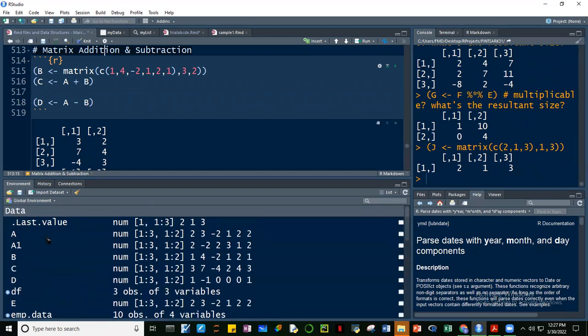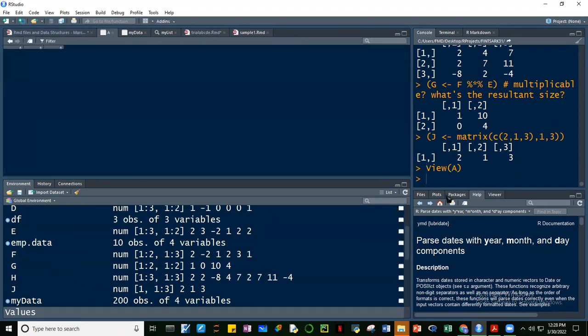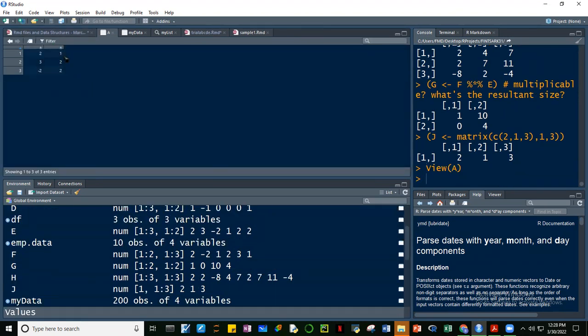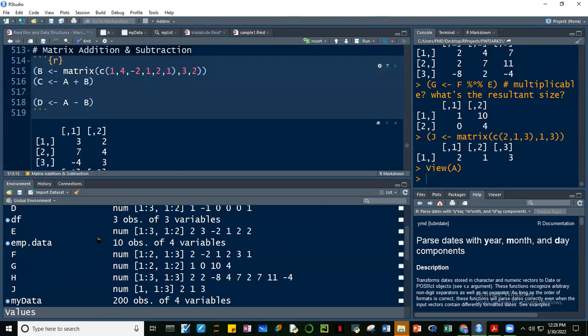Take note, guys, of the matrix. Where does it appear, in values or in data? Here, it's in the data. It's 1, 2, 3, which means our rows are 3 and columns are 2. If I click this, this is our matrix. Matrix A is 3 by 2. So A is 3 by 2.